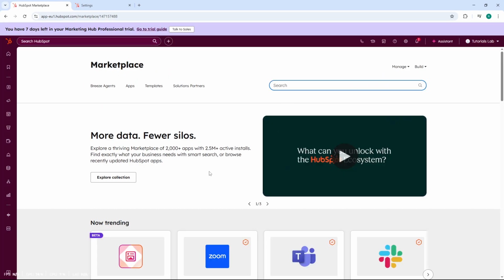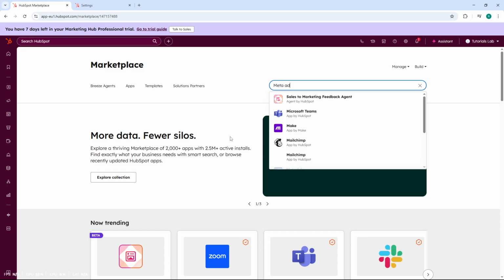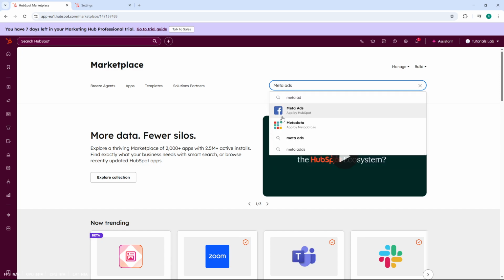You'll now be on the HubSpot Marketplace page. In the search bar at the top, type in Meta Ads. Meta is the parent company of Facebook, so this is how you'll find the Facebook lead ads integration. You'll see a list of results appear, and from these, click on Meta Ads to open the app page.